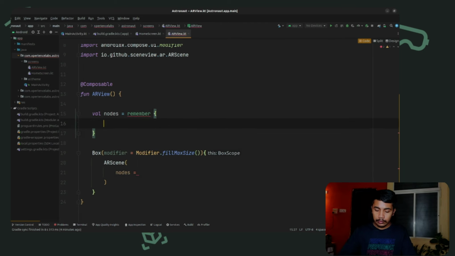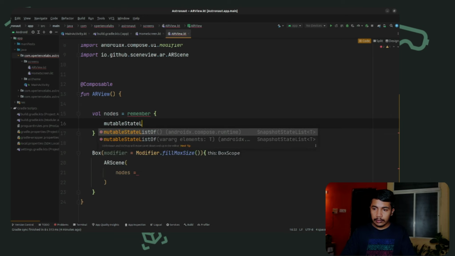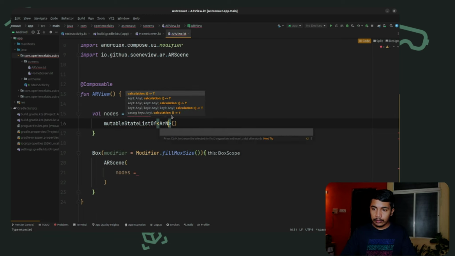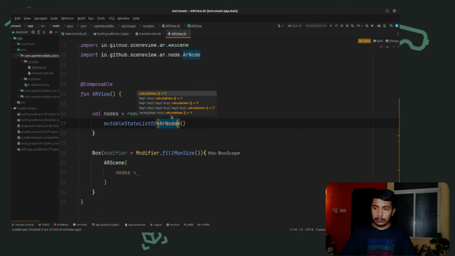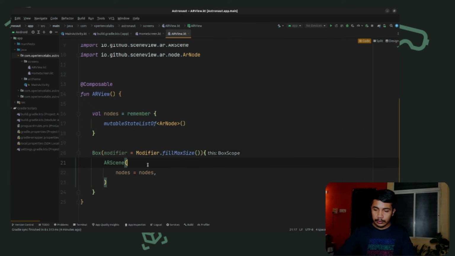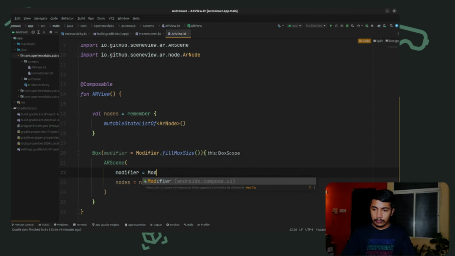Remember mutable state list of, and this will be of type AR node, and we will use that here. It will also take a modifier, so let me add modifier dot fill max size. So this is good.